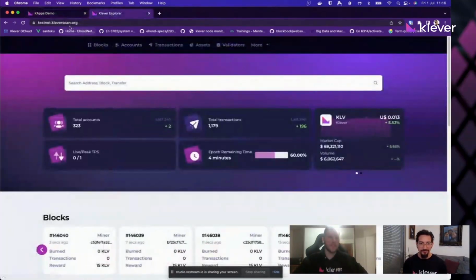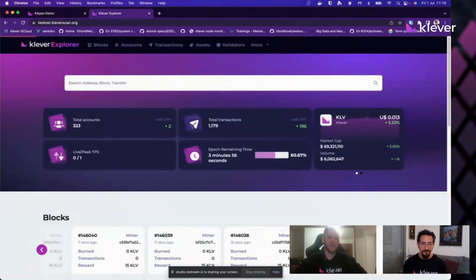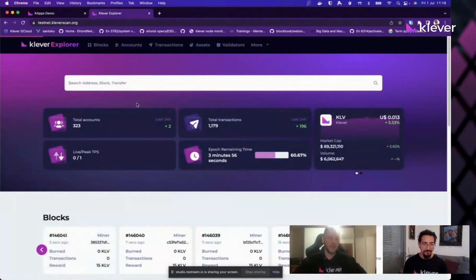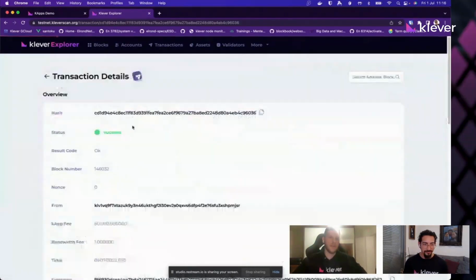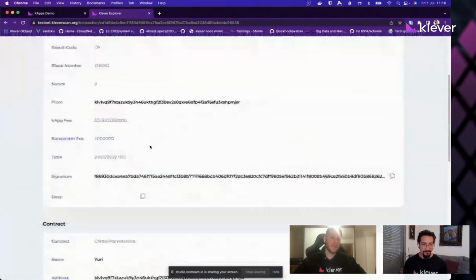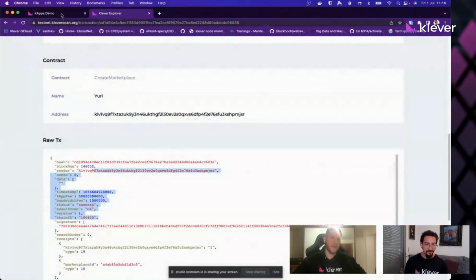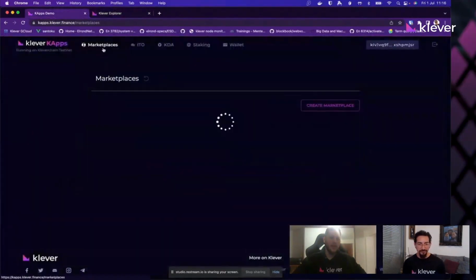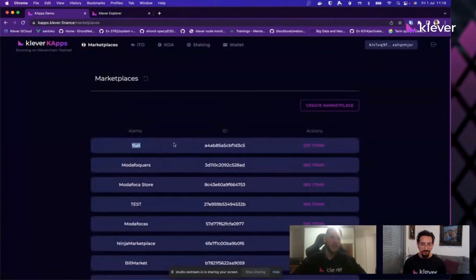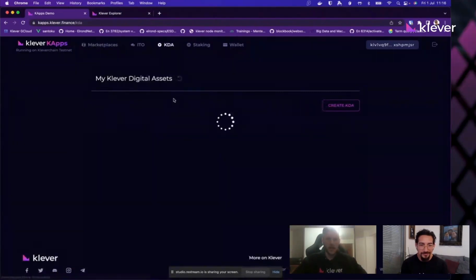So we can see on the testnet, we can just put the transaction here, and you can see it was a success. So the marketplace was created. If I see the marketplace list, now my marketplace is here with this ID. So let me create an NFT. Let me create a collection to put an NFT to sell on this marketplace.